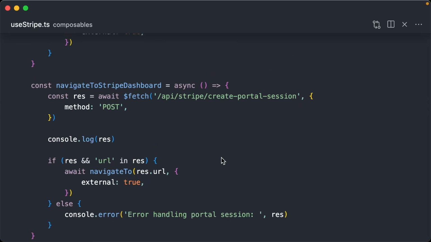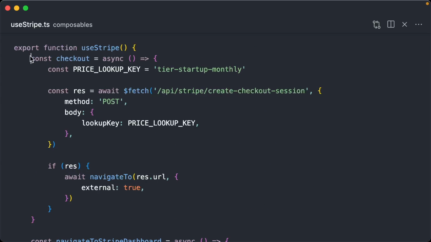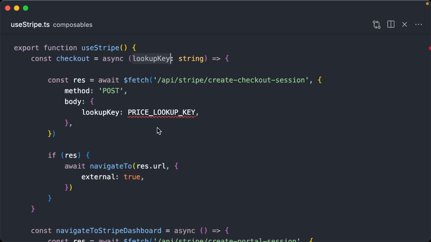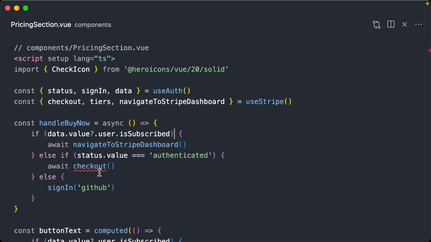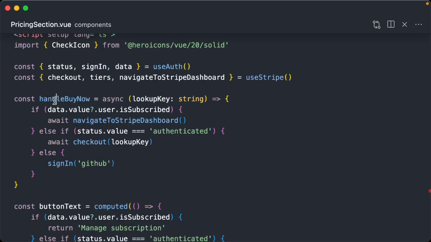Now I want to adjust my checkout function. So again, we have this price lookup key inlined, so it's always doing our startup tier. I'm going to instead move this into a function parameter, lookup key of type string. We're going to pass this here. Now let's go into our pricing section component, and here in checkout, it wants our lookup key. So we're actually going to also take a lookup key in our handle buy now function. We're going to pass that into our checkout.